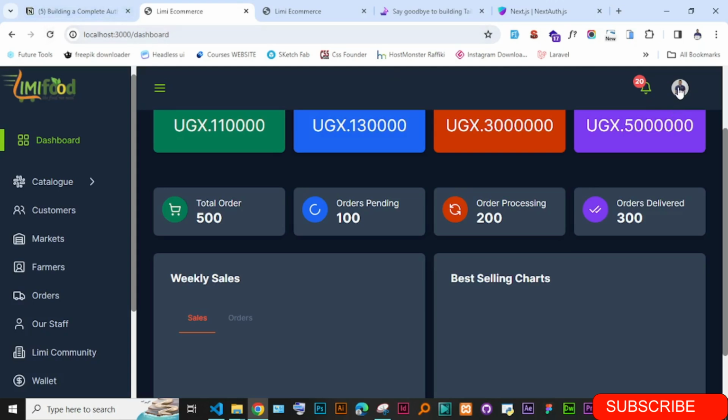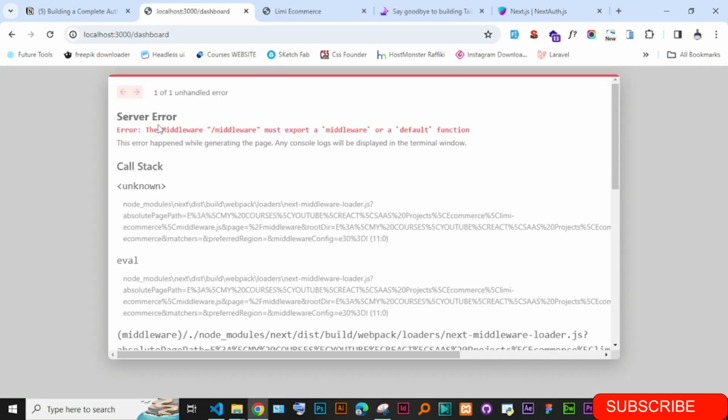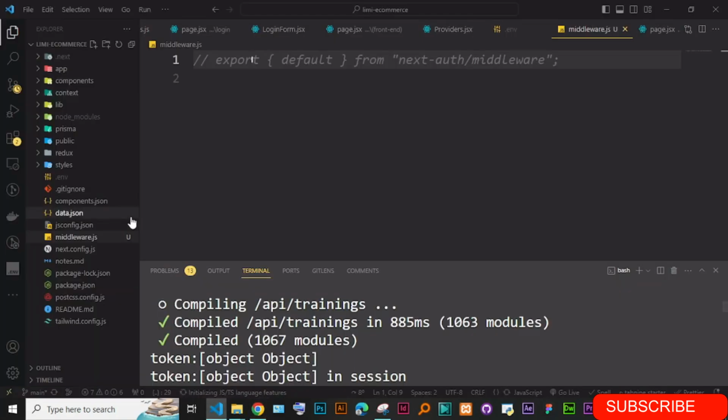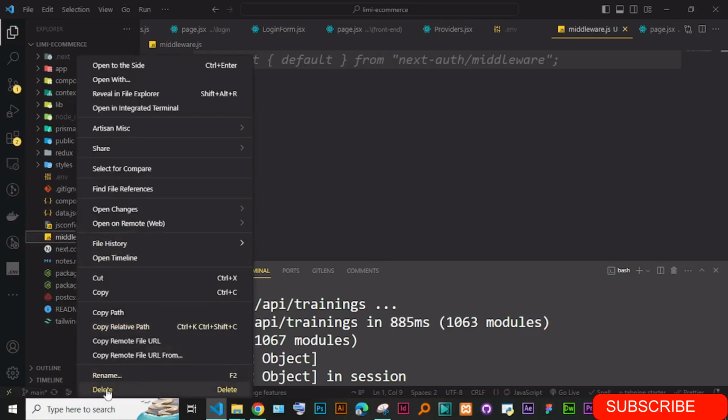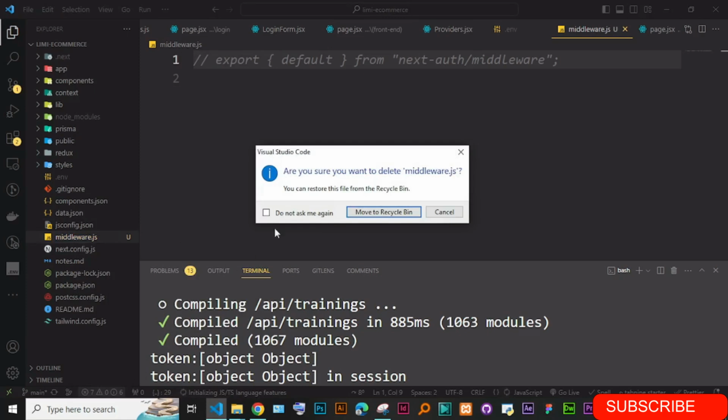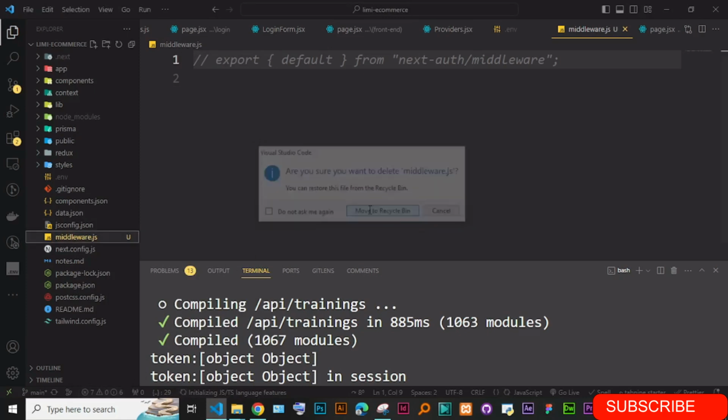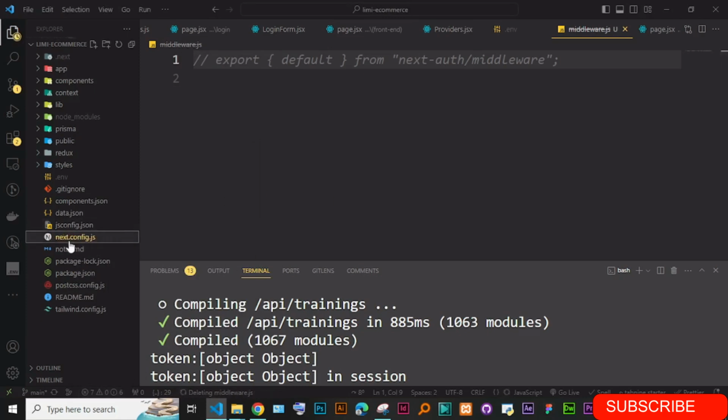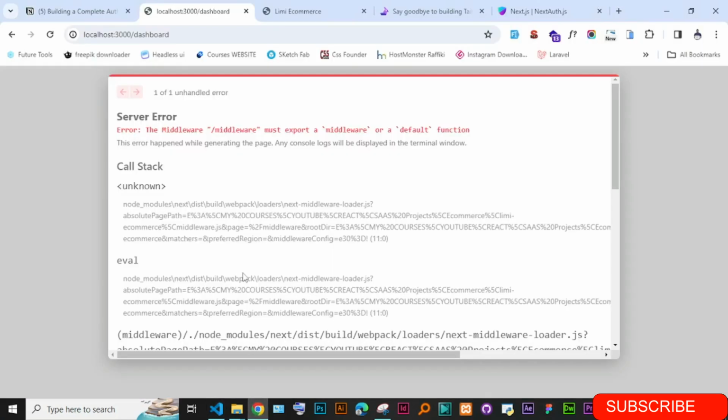My avatar is not working for now. Let me refresh. The middleware must export something. Let's first remove the middleware. I think it is already working, so let's first delete this middleware. I will return it. I just want to first add some things in a few seconds.